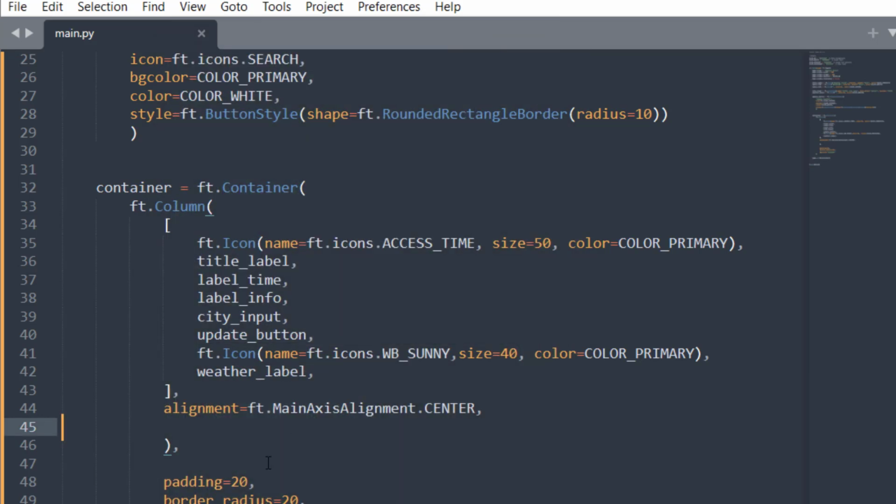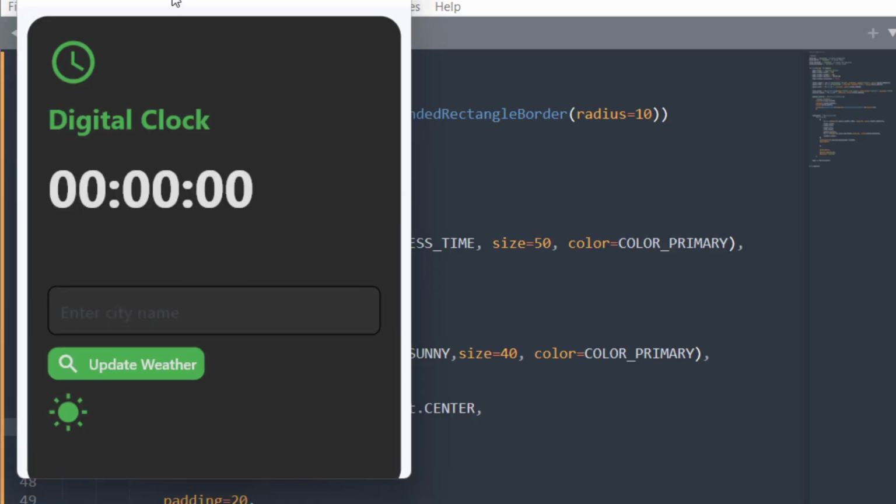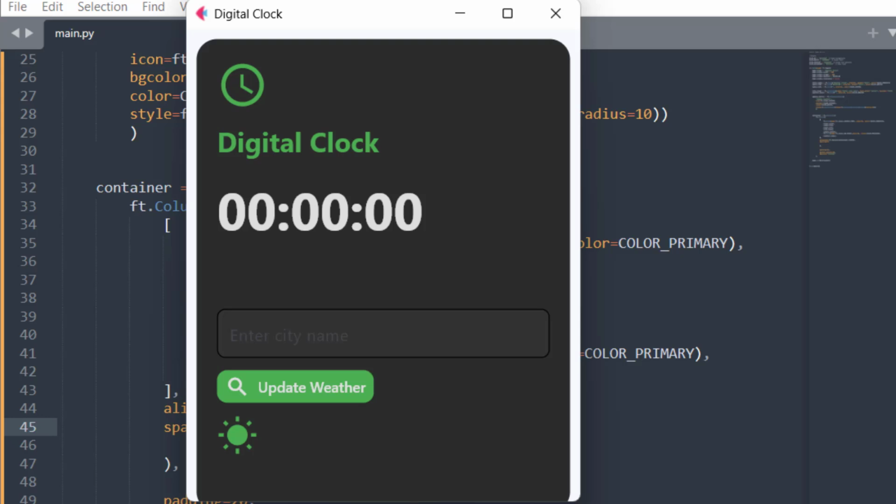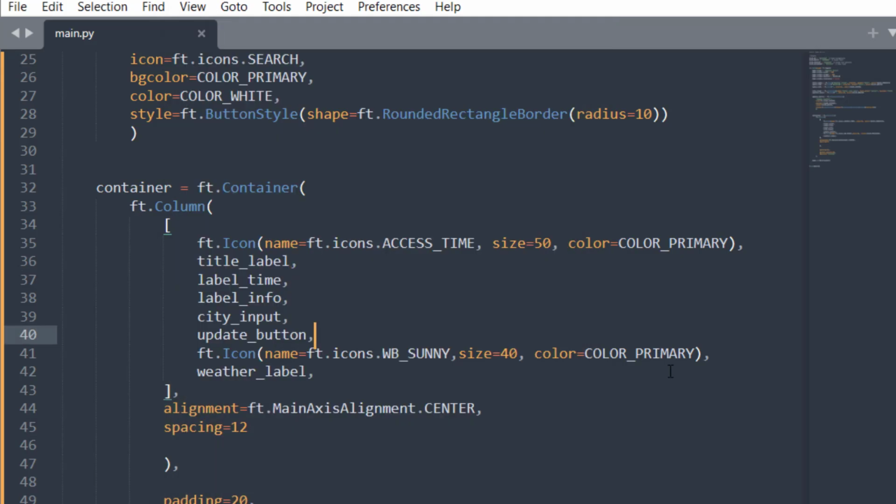But I'm just going to come here for them, in alignment center, then let's give some spacing. Spacing will be equal to 12 at least. Save, and if I run this guy, yeah, good. Now that space is better than just keeping it that way. It gives a little space for everything, so that it cannot be attached together. Perfect.